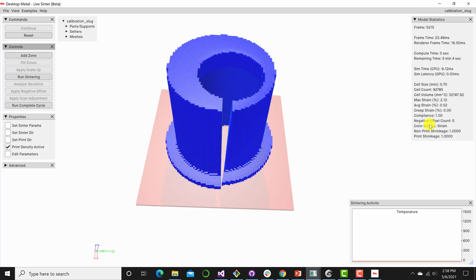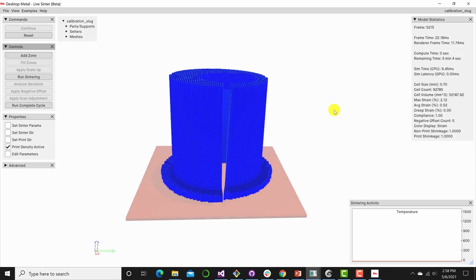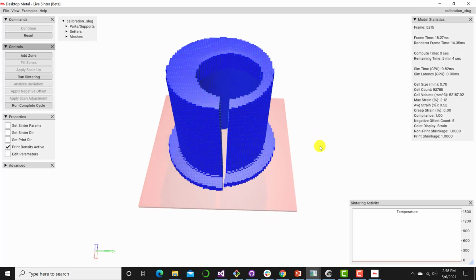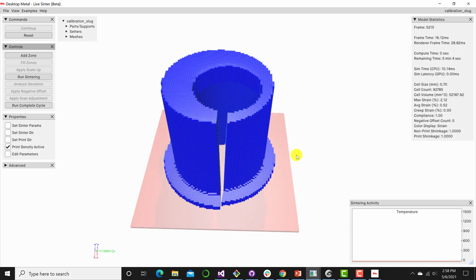And you can see here the negative offset count is 5. So this is actually the part after it ran 5 iterations, the scale up, and then 4 sintering simulations with negative offsets to get the shape that was printed. And this created quite an accurate shape, but it wasn't perfect. It was off by about 1/10 of a millimeter in different places. So we have an ability to load the scan in.